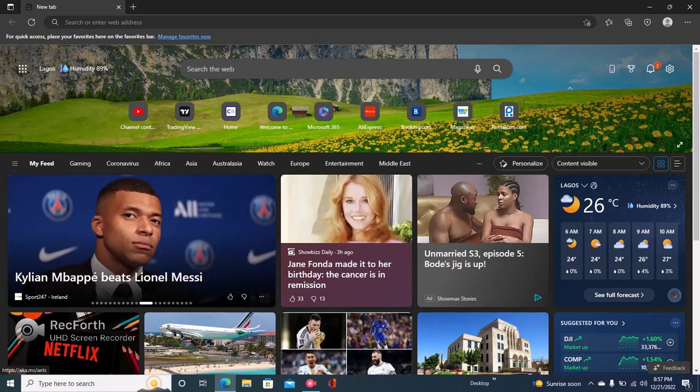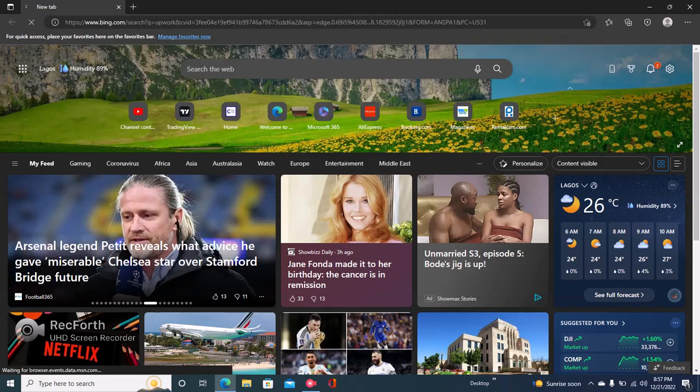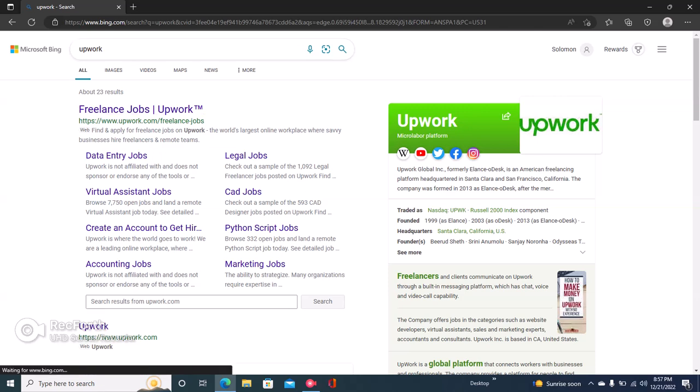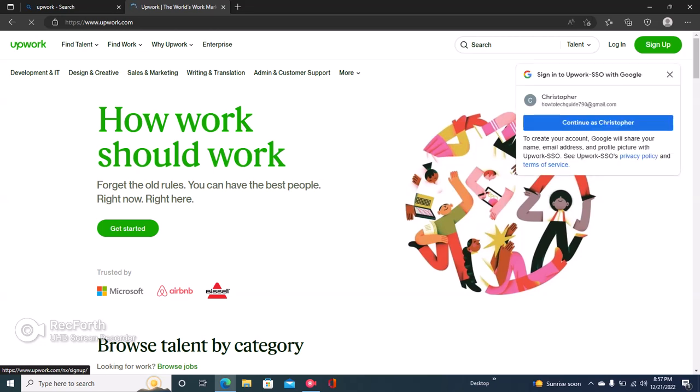So the first step is to open your browser and then just type in Upwork. Once you type in Upwork, you get the Upwork result right here. Just click on Upwork, and once you click on that, you have your Upwork dashboard. And then right here by the top right, click on sign up.